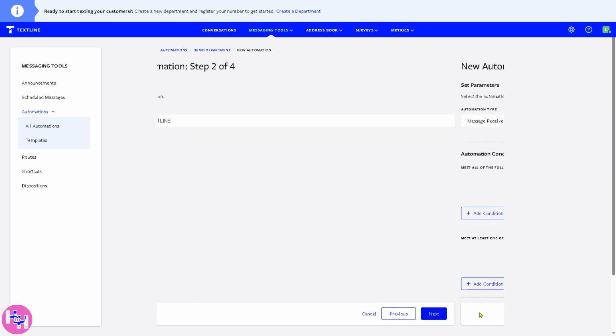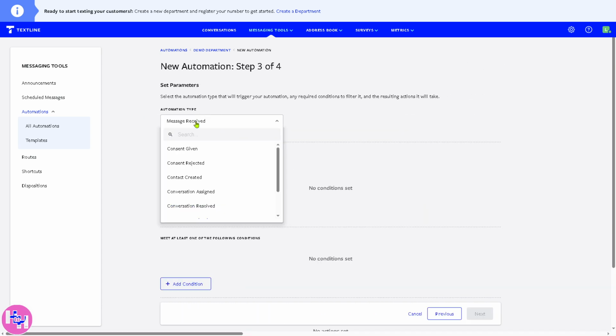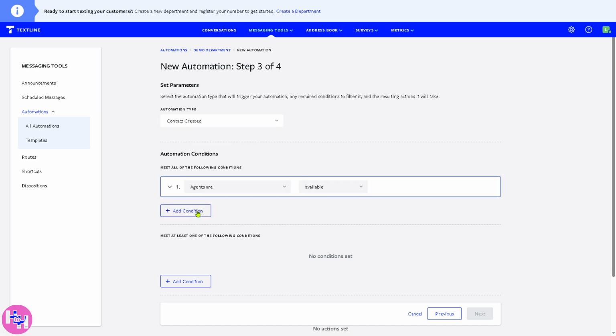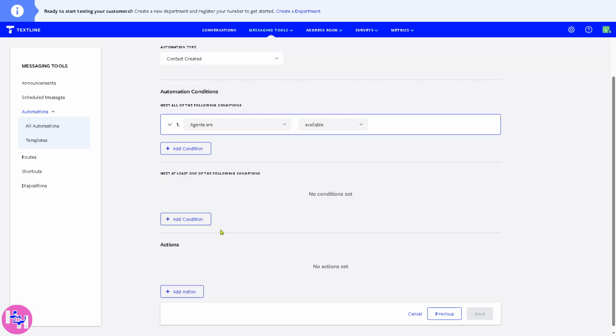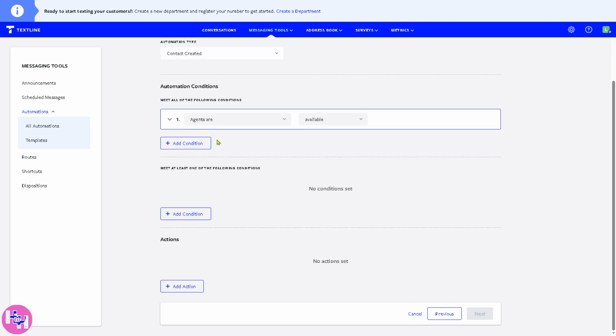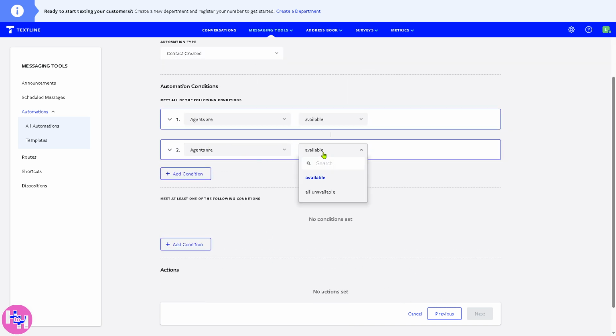We're going to title this as this one. You have the automation type, for example, contact created, and you can add a condition. For example, agents are available or unavailable. All right. And then once you've done that, say, for example, add conditions are available.